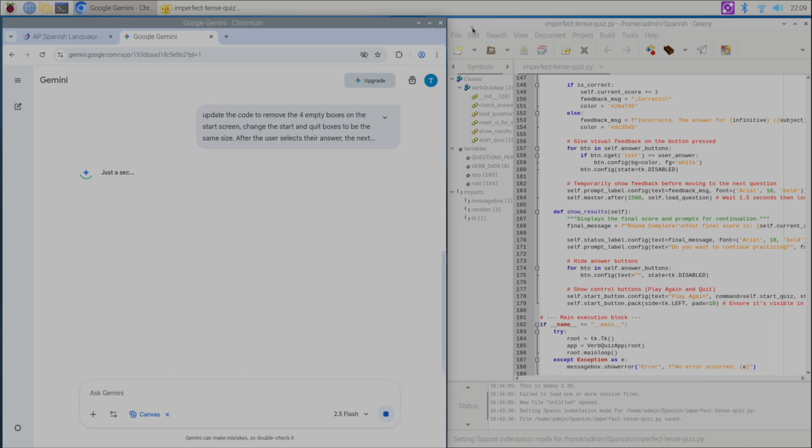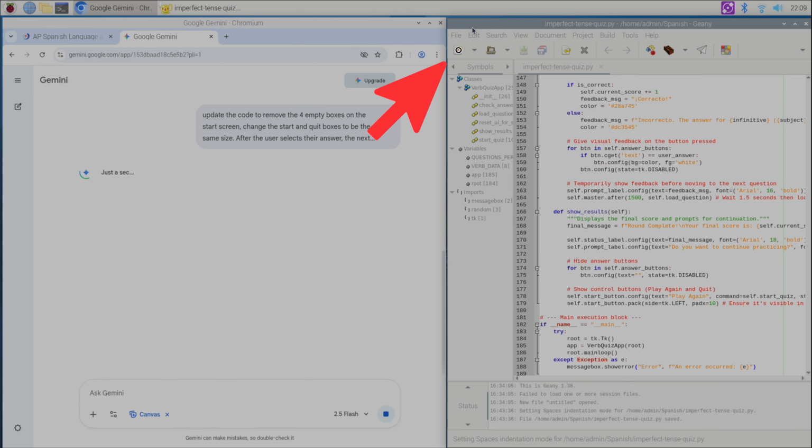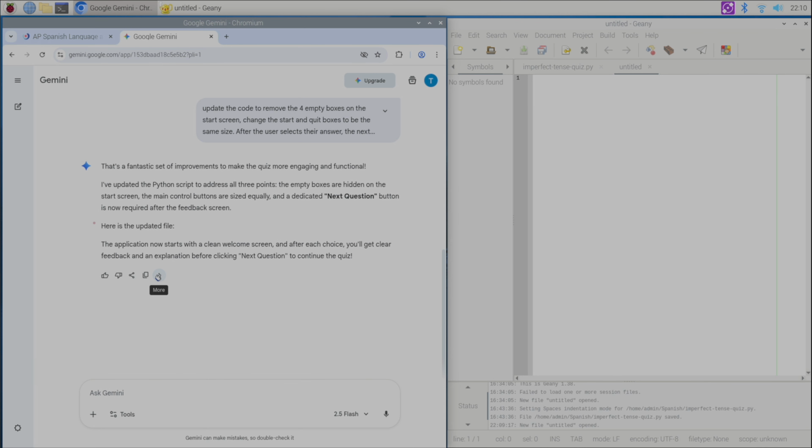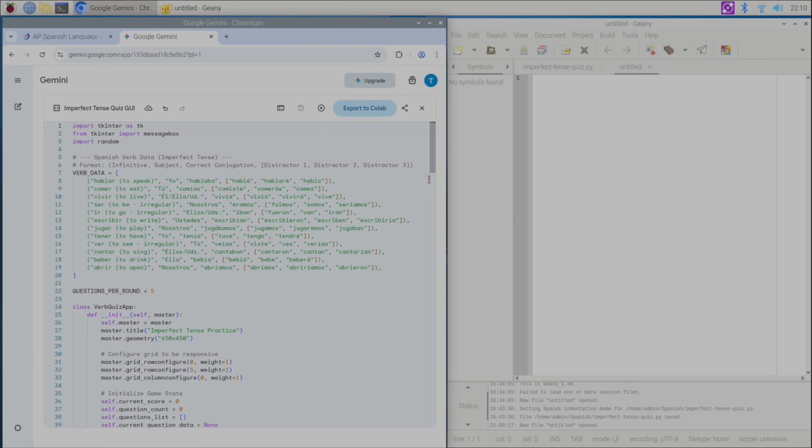And over here on my Python, on my Genie, I'm going to click new. I'm going to save it as a different file name. And I'm a little confused because it says here's the updated file, but there's no updated file. I'm going to hit refresh. And when I hit refresh, it opens up my canvas. I am going to click share. And I'm going to click copy contents.